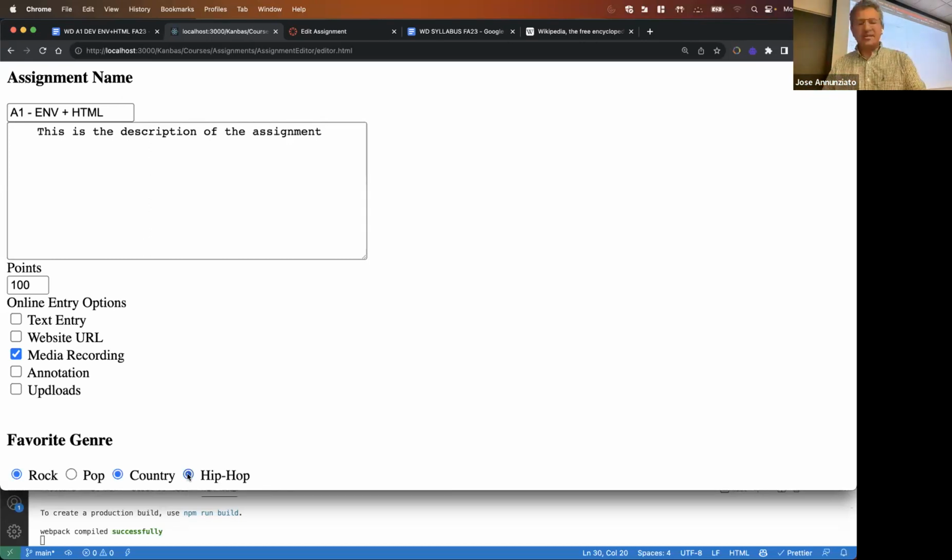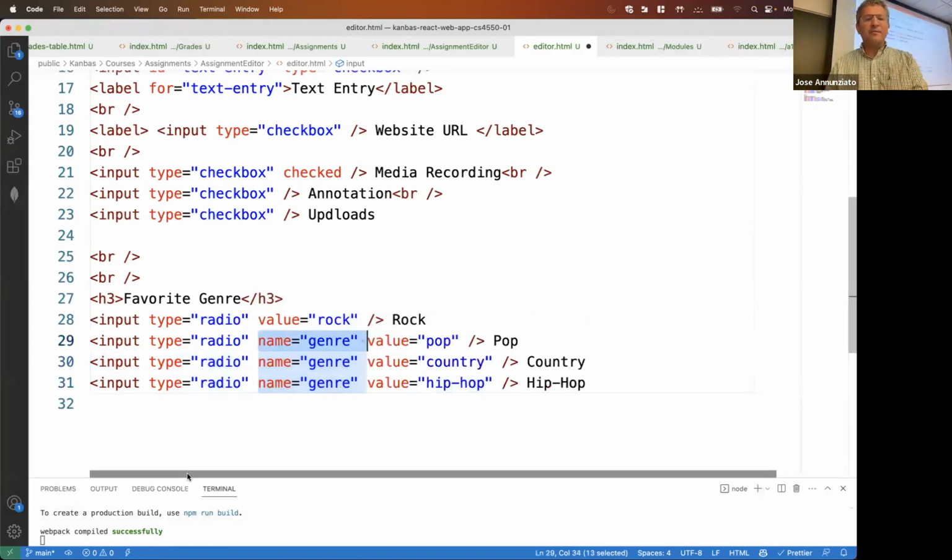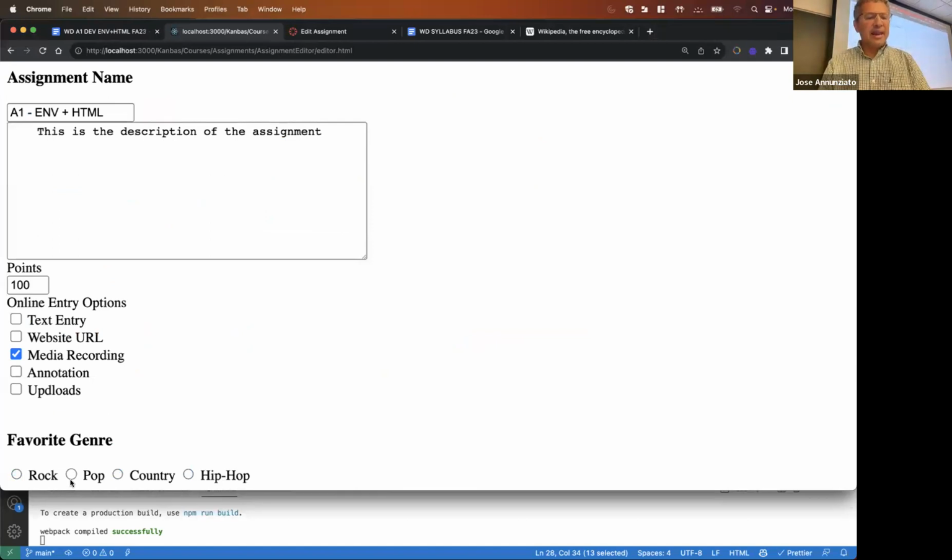So to accomplish that, we need to somehow associate them and know that they belong to a group. And to do that, we provide a name. See that? We provide a name, and now all the radio buttons that have the same name are grouped together. Now that they know about each other, they all belong to the same genre. Now they all behave as they should, as mutually exclusive. Make sense?